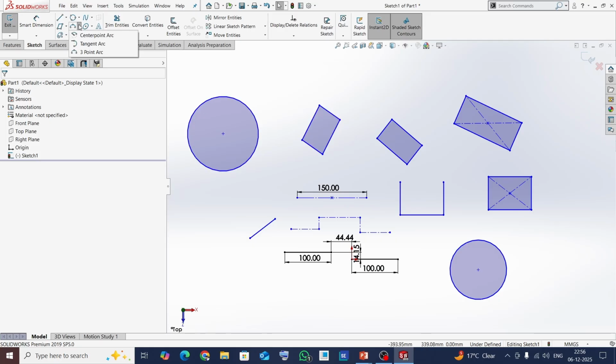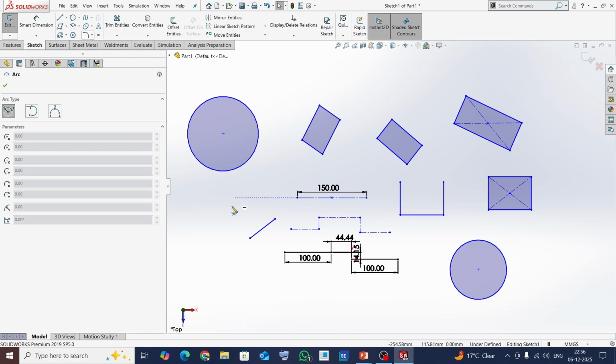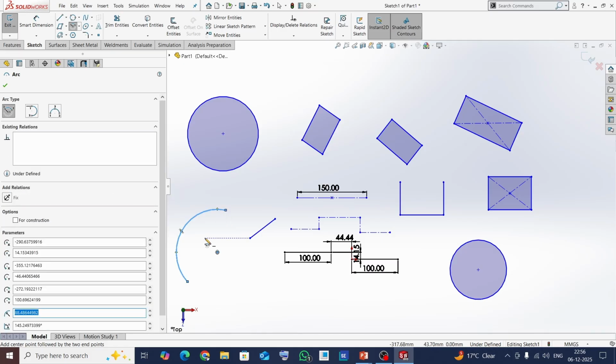Next type is arc. In the arc, we have 3 types of arc. One is center point arc. Just click on center point arc. We have to define the center first and then 2 points we need to confirm to draw a center point arc.